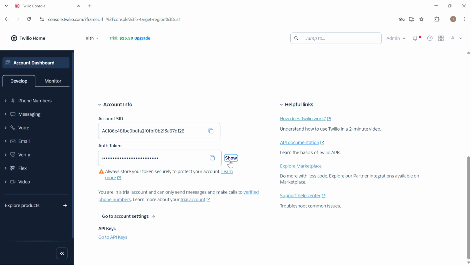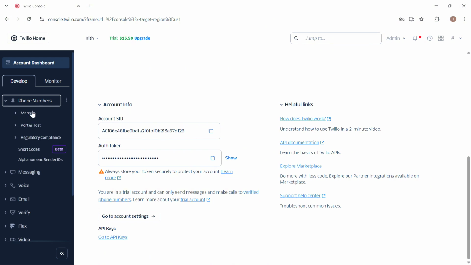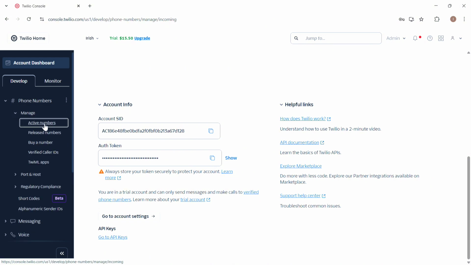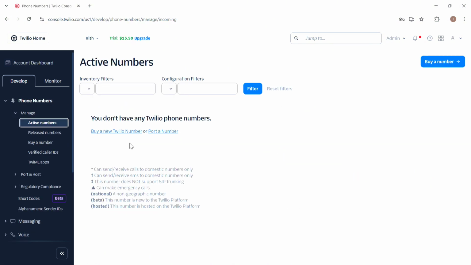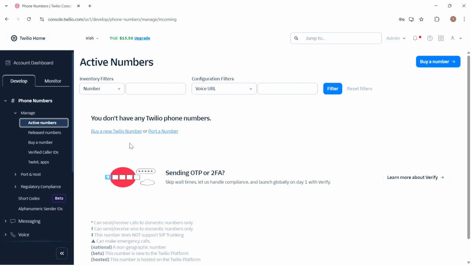Now to find your Twilio phone number, you need to head over to the phone numbers tab and then click on manage and then click on active numbers. Now, under the active numbers, you'll see a list of numbers you've purchased. So click on a number to view its capabilities such as SMS, voice, and more.